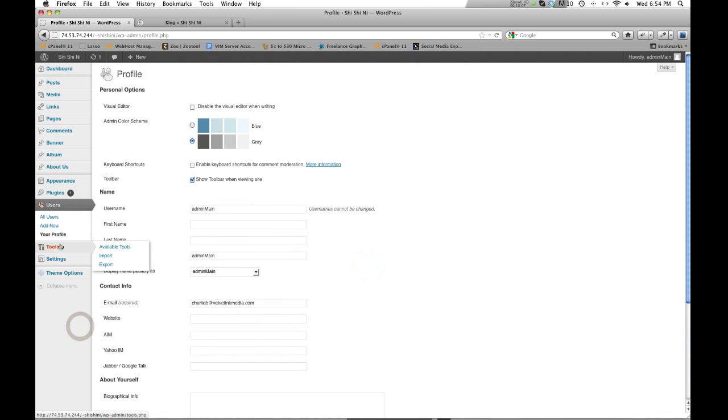Next, we're going to see tools. You probably are not going to use any of this, so I would just ignore this for now. Settings has a lot of different things. I'm not really sure what you can be using, but let's go over a couple of them.